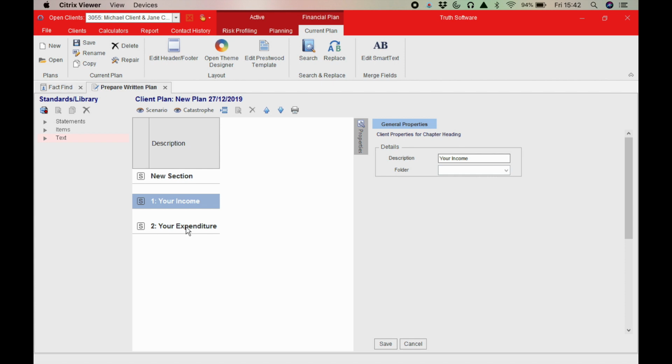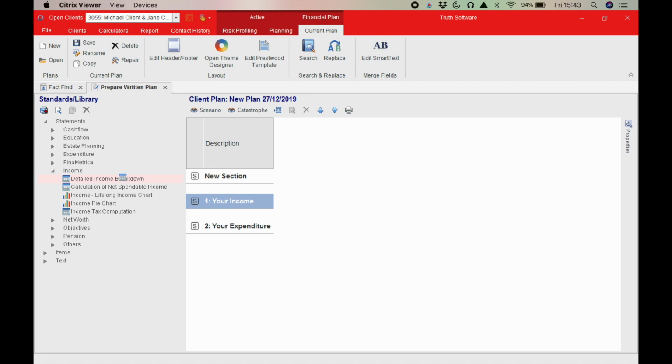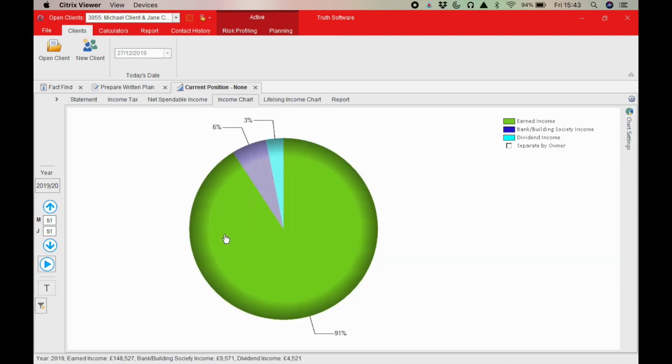To illustrate the client's income and expenditure in the plan, let's drag in some charts. I'm going to select the standard report element, Detailed Income Breakdown, and drag it into the section, Your Income. Next, let's drag in the income tax computation, the income pie chart, and the lifelong income chart. If you're unsure what any statement element represents, you can double-click on it to see the chart, table, or statement on screen. Here we've double-clicked on the income pie chart.